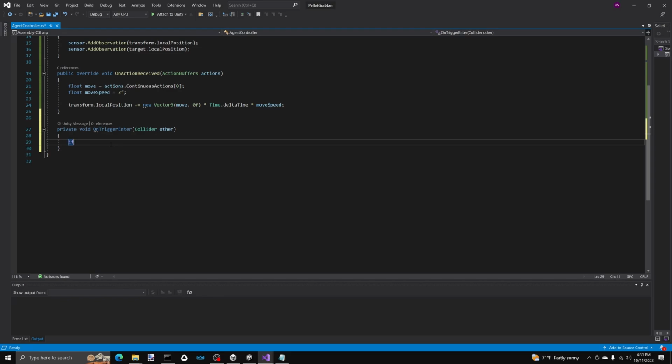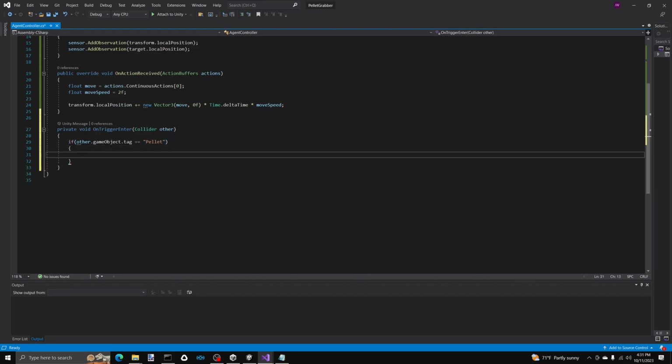And then we're going to check if other.gameObject.tag, we're going to tag them. If it equals, we're going to call it pellet. If it equals that, then we want to add a reward. We'll give it a reward of 10. Now this add reward is part of the machine learning package, or MLAgents package, I should say. And essentially, the higher the reward, the better the computer knows it did really well. Lower, it knows like, oh, hey, I got higher before. I should probably just do better.